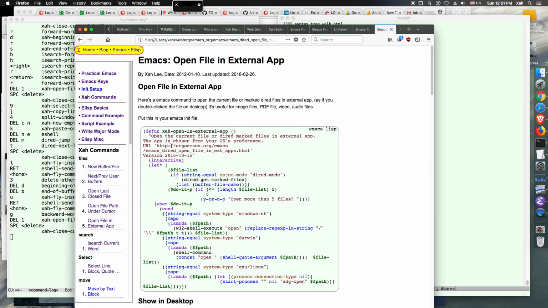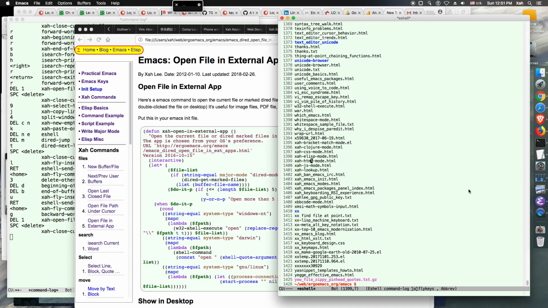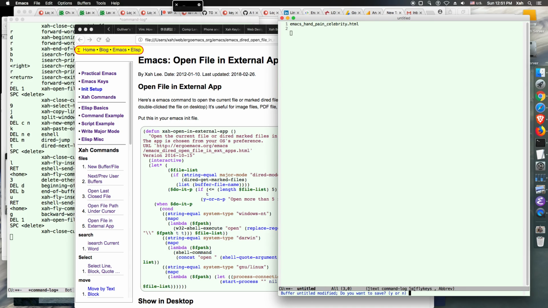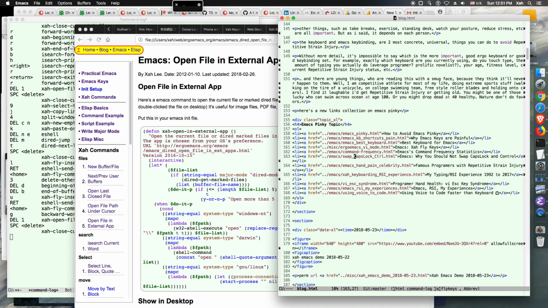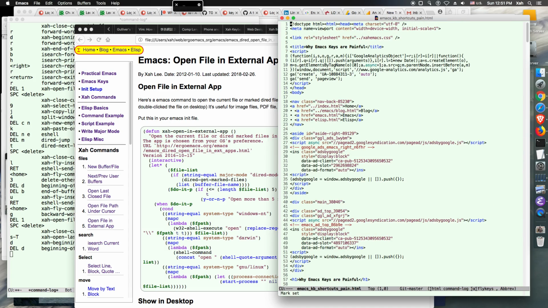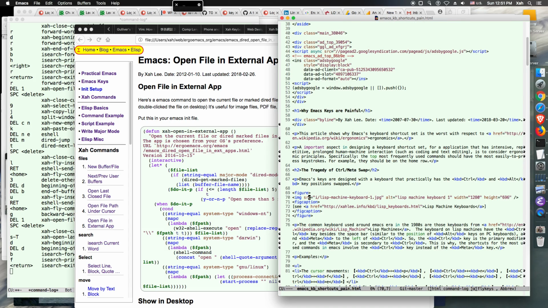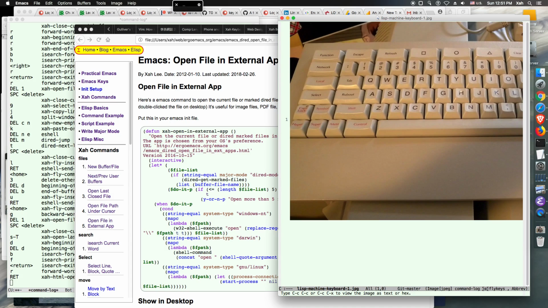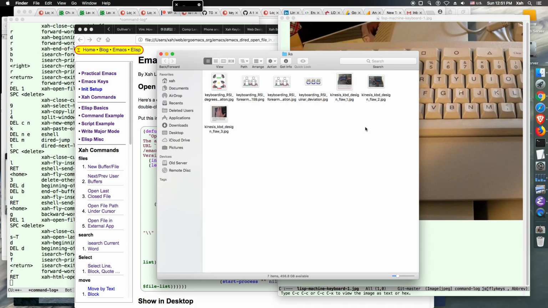Okay, open file in external app. That's also very convenient. Close this, close this. Okay, wait, let's open that. You see we have an image here. Now I want to see this in Finder. On the Mac it's called Finder.